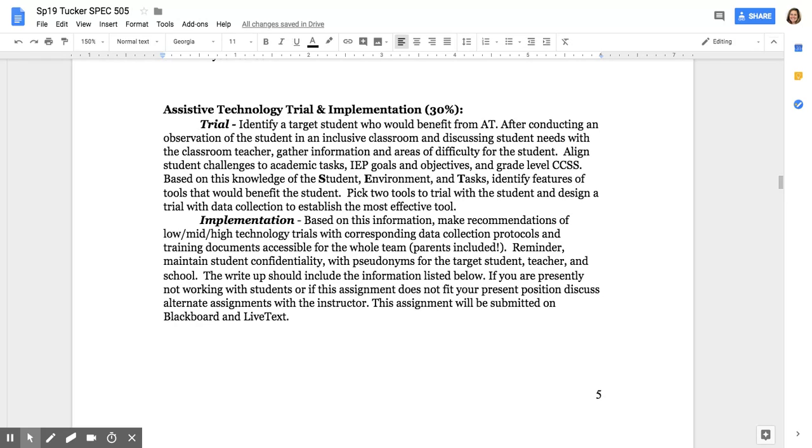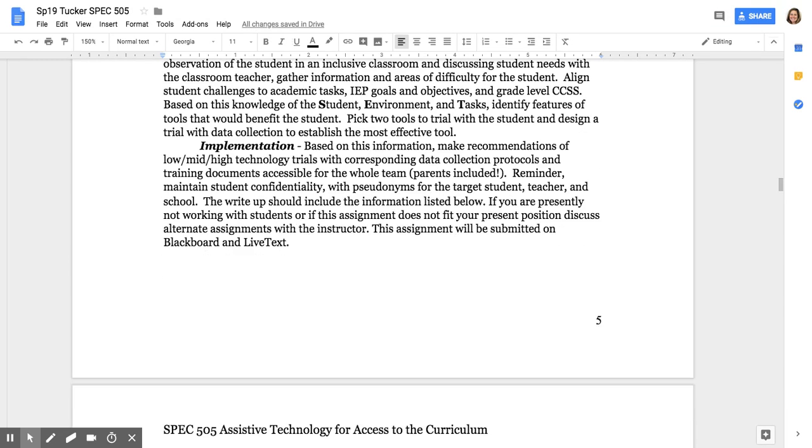And then the second portion is your implementation. So based on this information, you're going to make recommendations of low, mid, and high tech trials with corresponding data collection protocols and training documents for parents included. I want you to remember that if you are doing this with a real student, maintain student confidentiality using synonyms for the target student, teacher, and school. The write-up should include the information listed below.